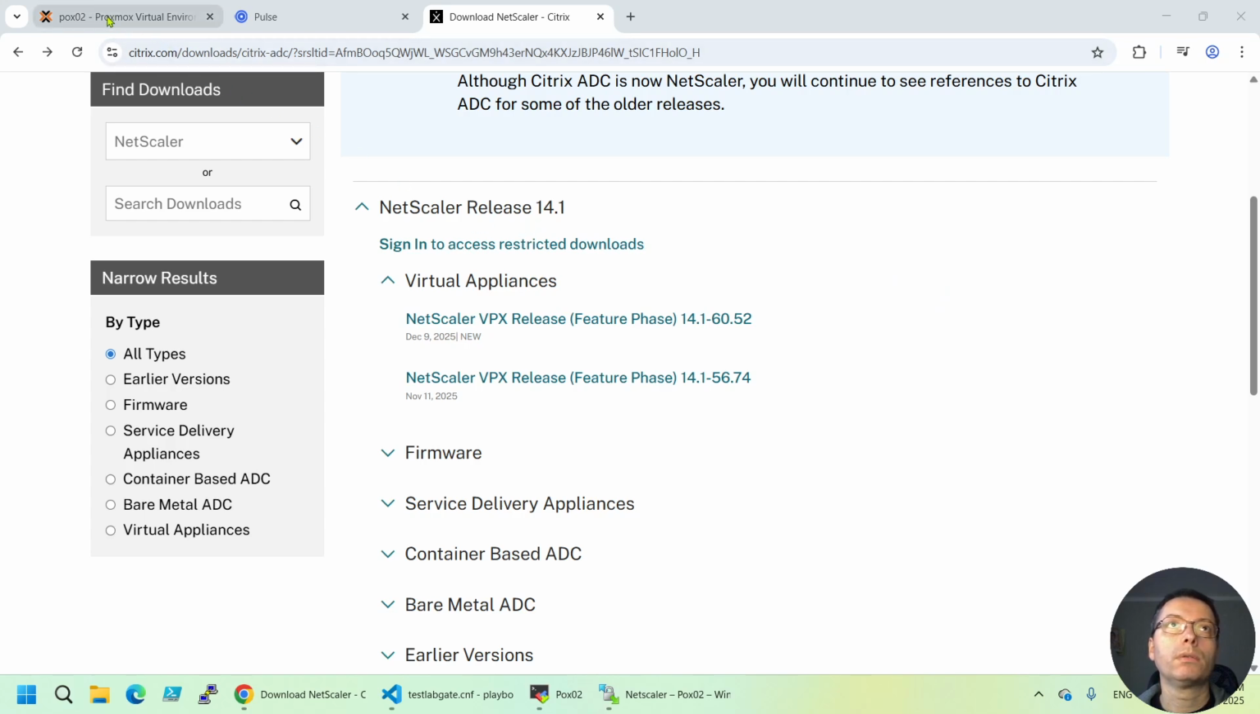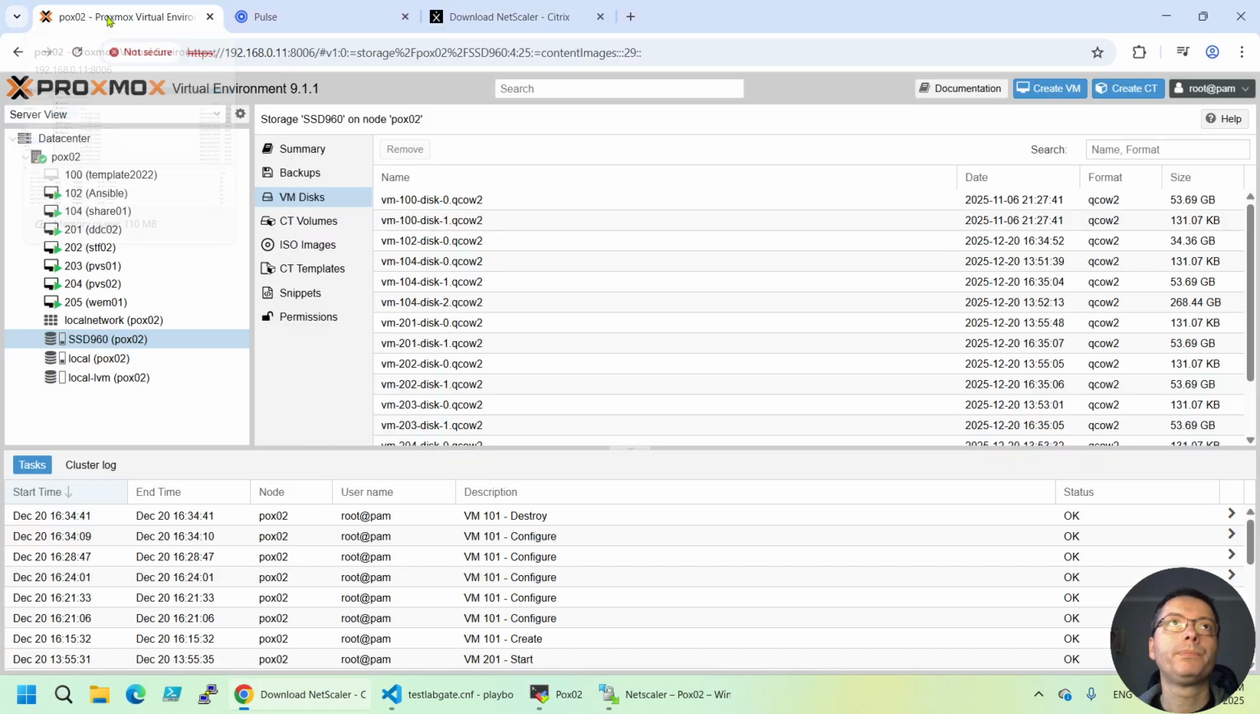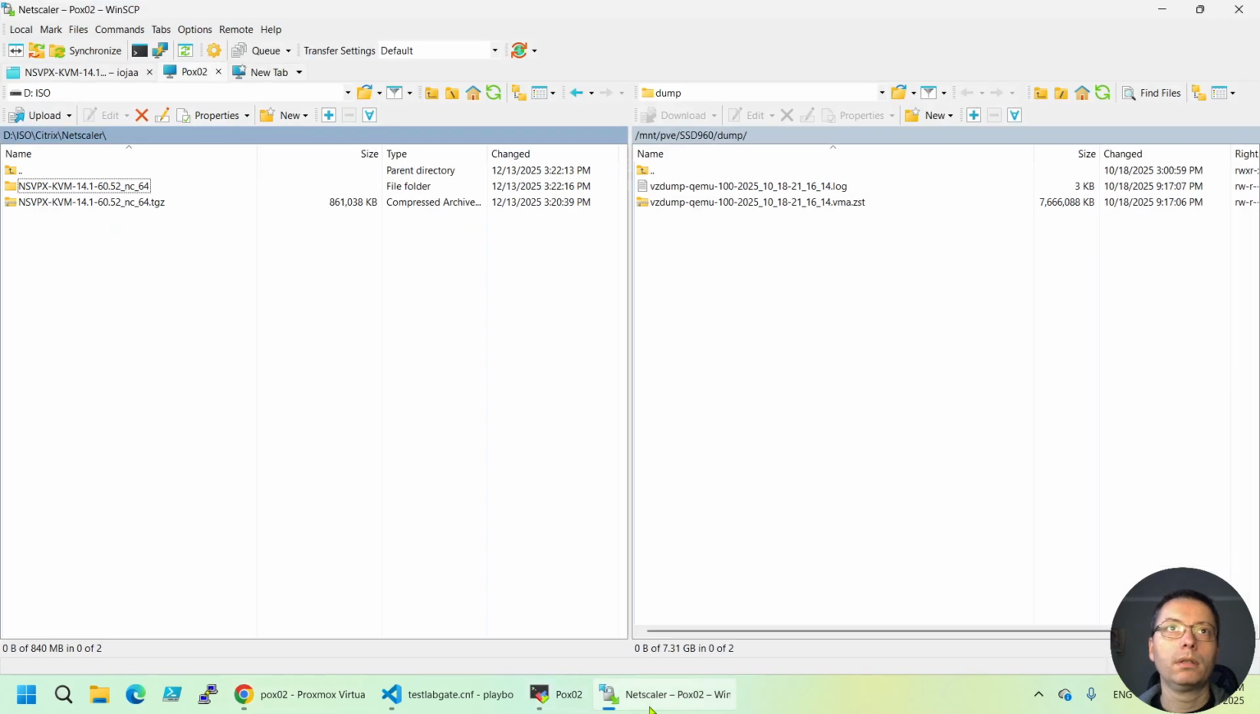Because I told you we want to install it on a Proxmox hypervisor, we need to download the KVM version. I already downloaded this a couple of days ago, and I unpacked the zip file, so you definitely need the KVM version of the NetScaler. And here is how the content looks.